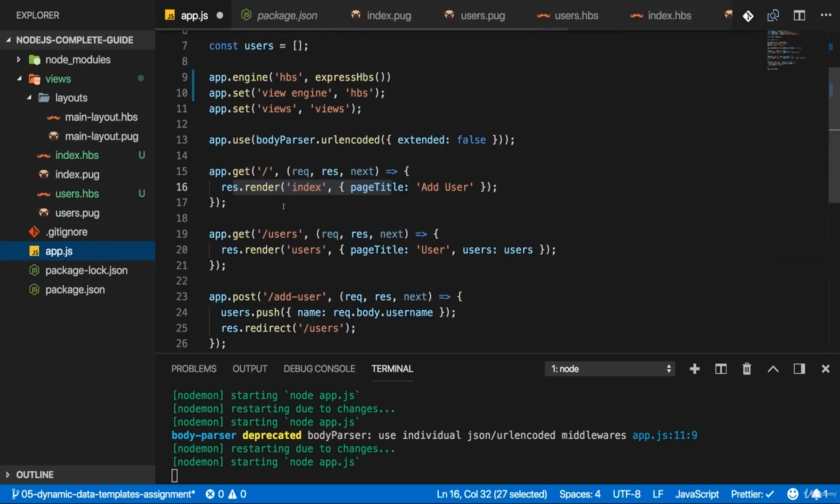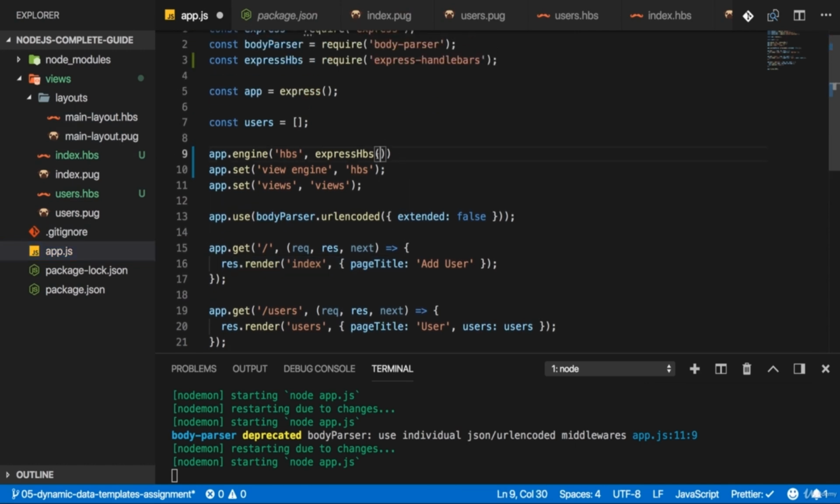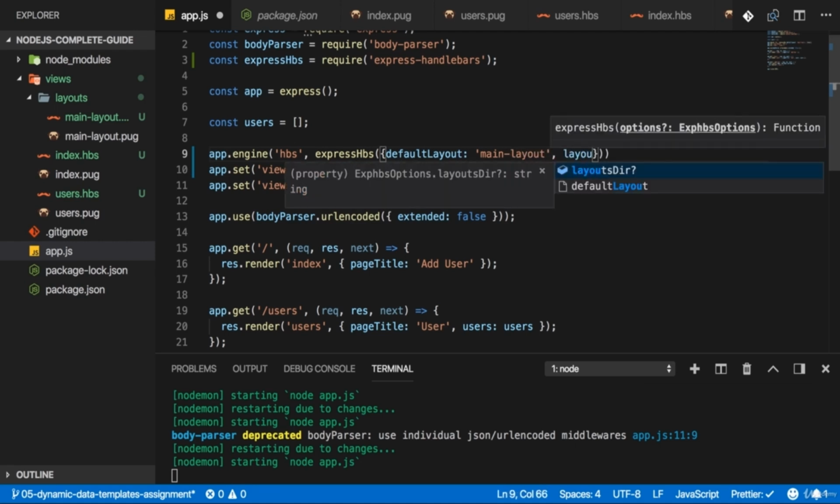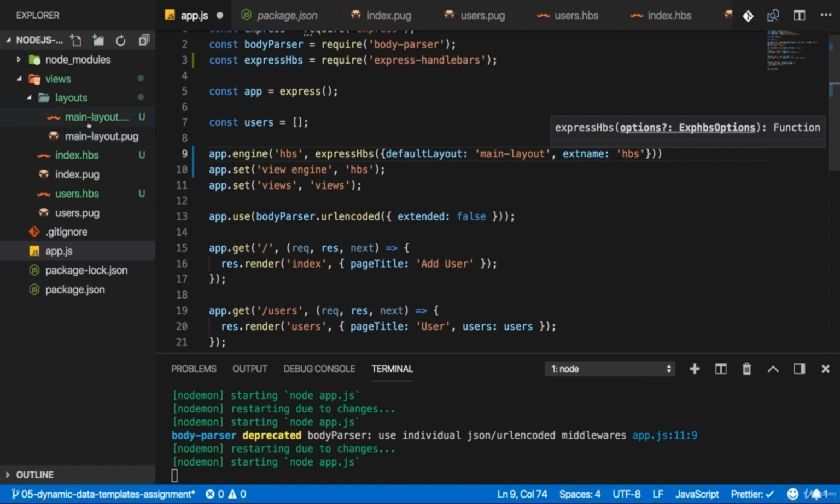Now, maybe you remember that for the layout, we had to pass some configuration to the express HBS function here. We had to set the default layout to main layout here. The layout directory can be set, but doesn't have to be set actually, because we're using the views layouts folder, which is the default folder it will look in. But then we also need to set extension name to HBS if we're not using the default of handlebars. And we're not using that, we're using HBS. With that set up, this should all work.